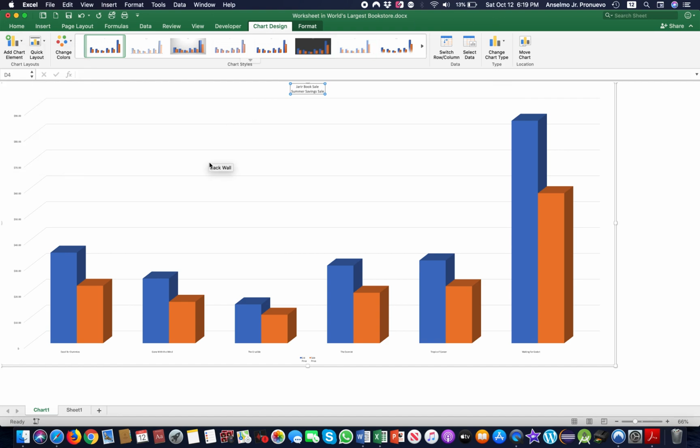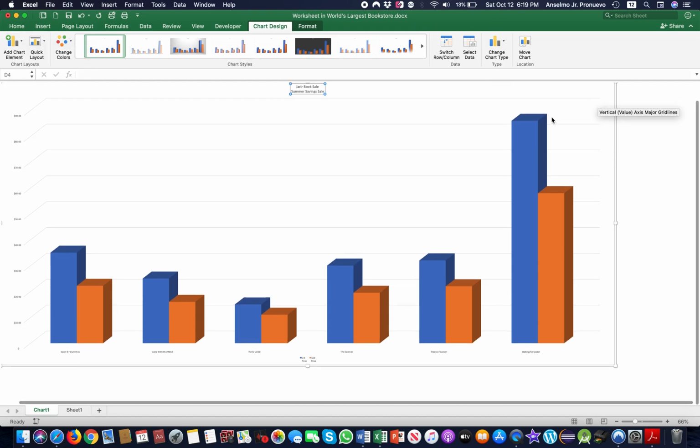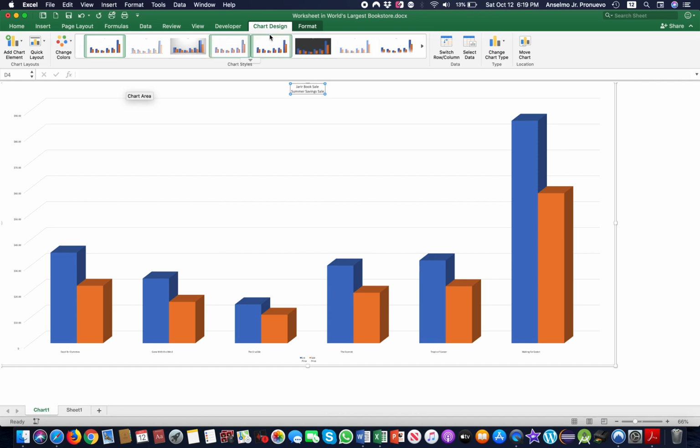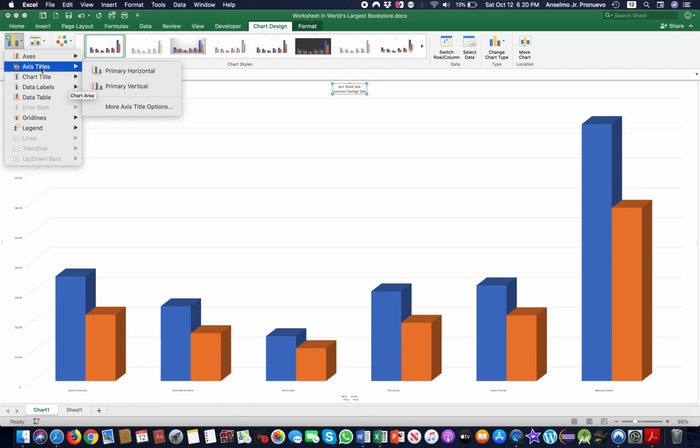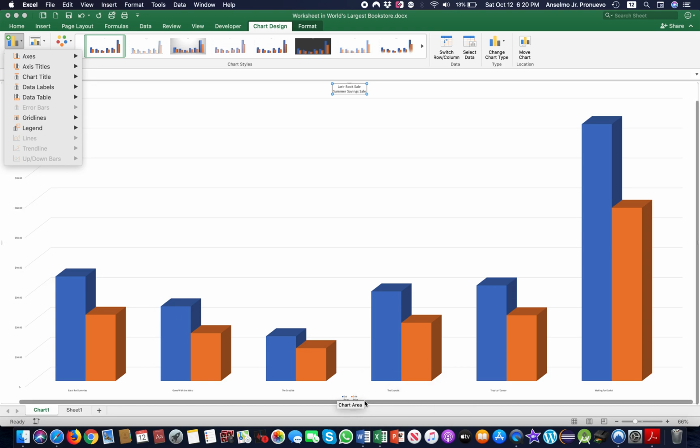I'm using a Mac, so I don't see the plus here. All I see here is on the chart design tab. On the extreme left, there is a button called add chart element. So what I'm going to do is add the axis title. The axis titles are the ones you see on the y-axis and on the x-axis. So I'm going to display them both.